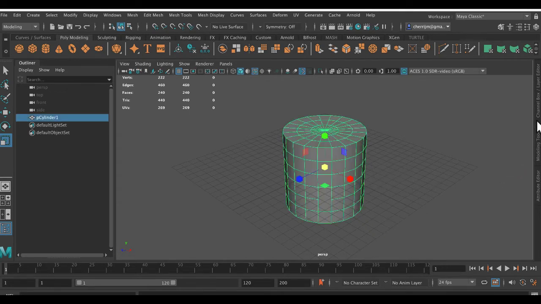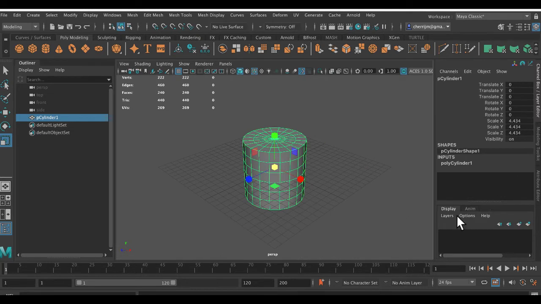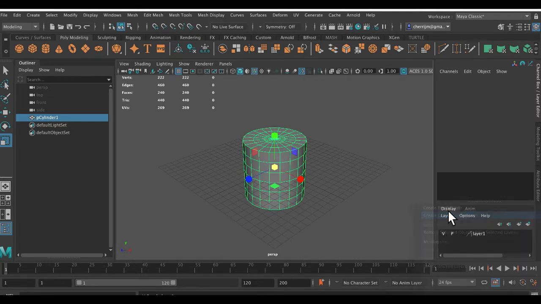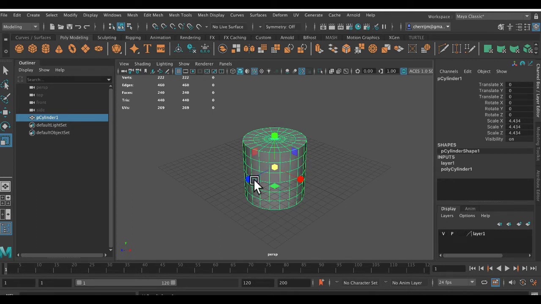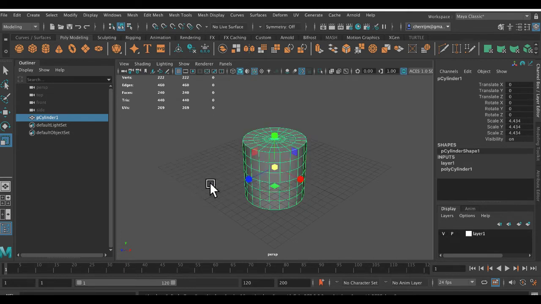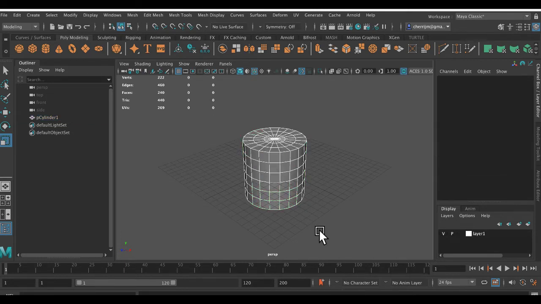Now I'm going to go into my channel box, and down at the bottom here we can go to layers, create layer from selected. Make sure your object is selected first. Then this little slash line next to layer 1, we'll click that and we're going to make it white. And what that's going to do is change our wireframe to be white.